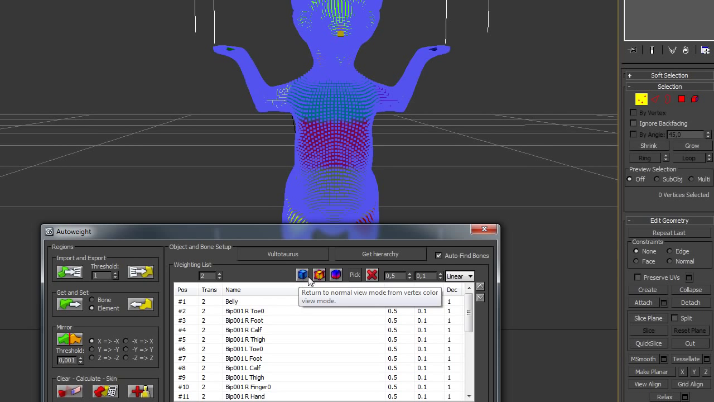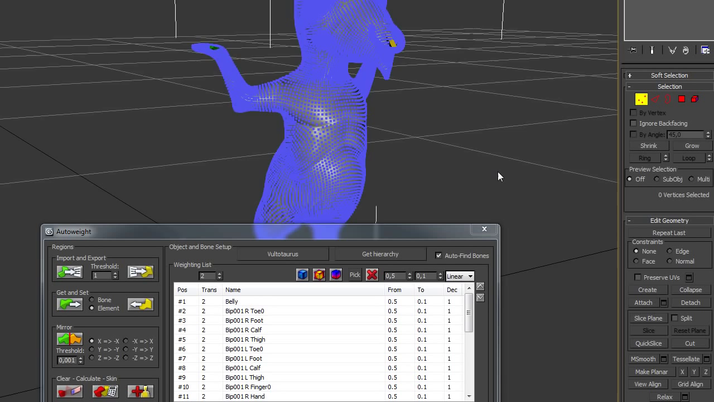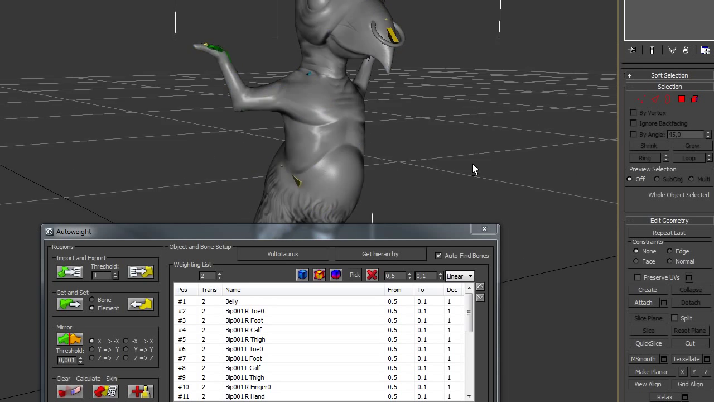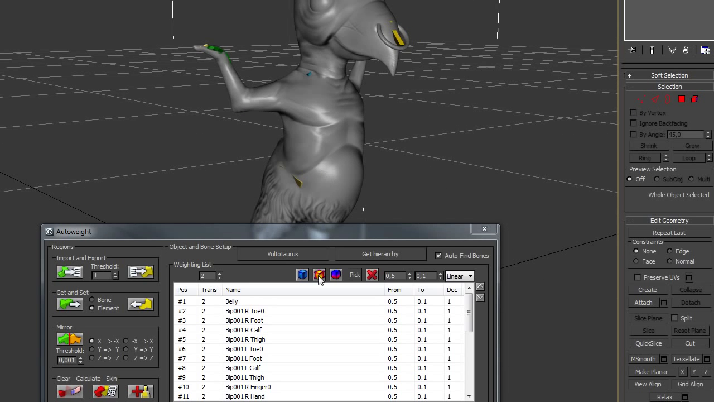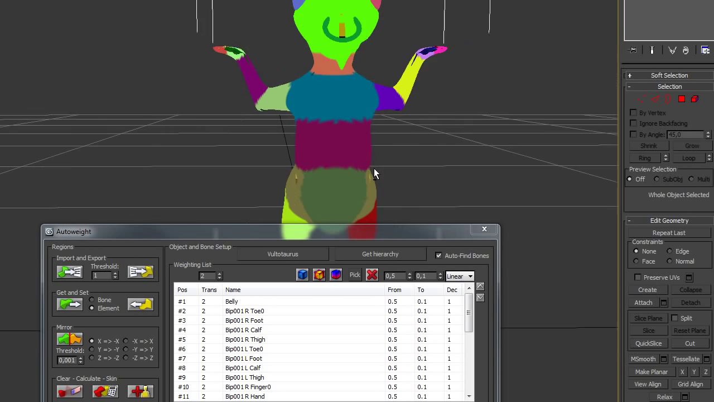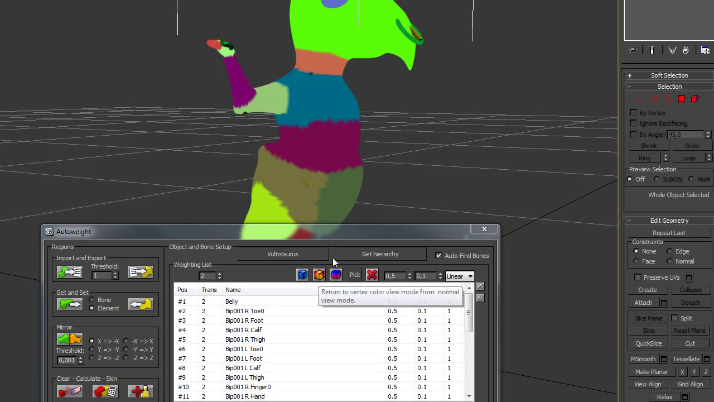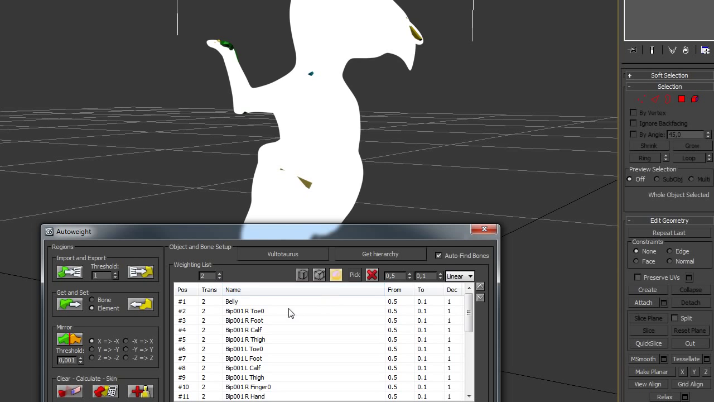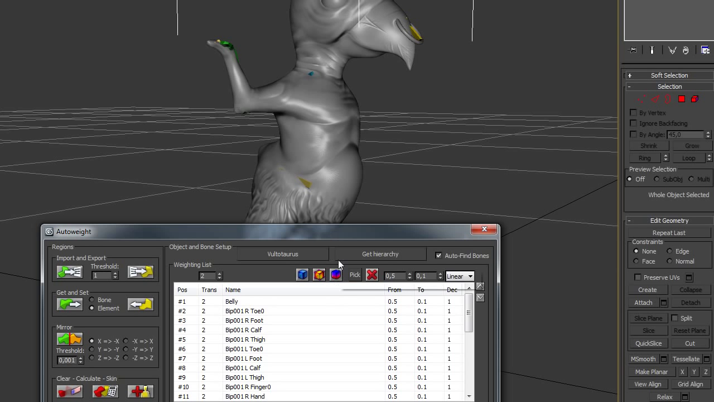As you can see, you have three new view modes. For example, this one is the normal mode, as you know your model in the scene. This is the vertex color mode or region mode. Vertex colors or regions are stored to the vertex color channel, so make sure you don't have any information there you need. And we have the new influence view, which I will describe in a minute.